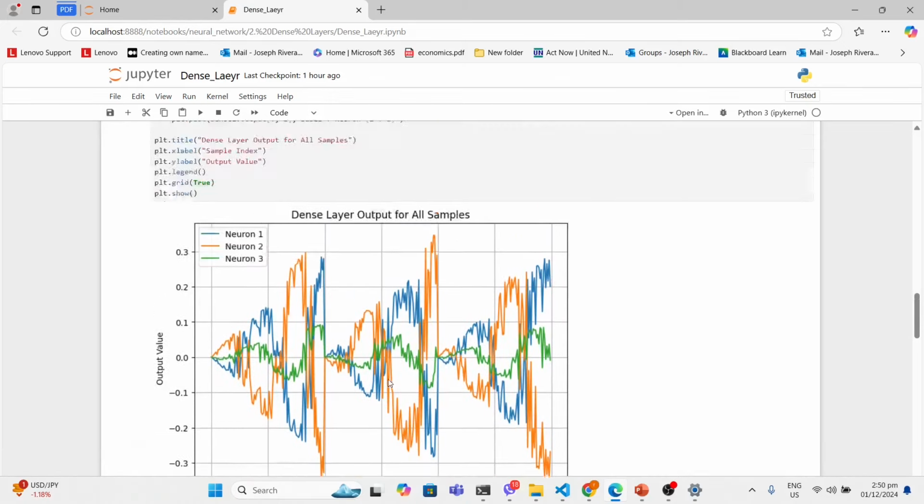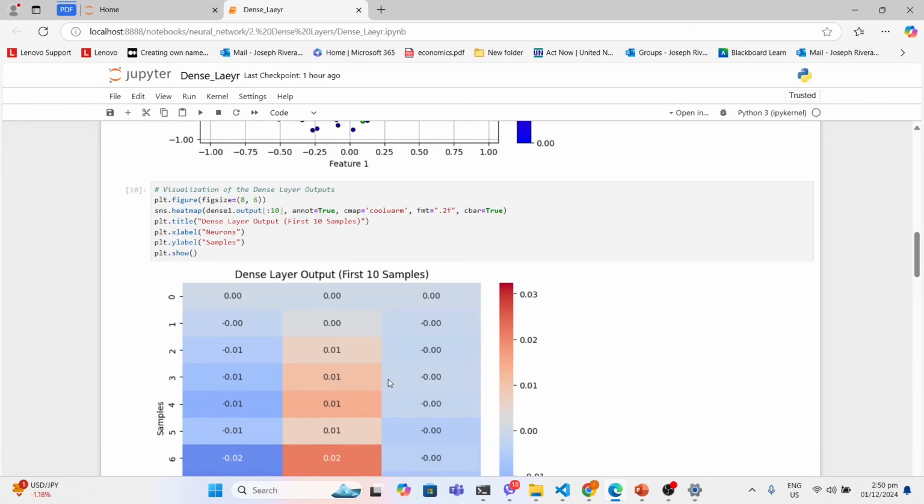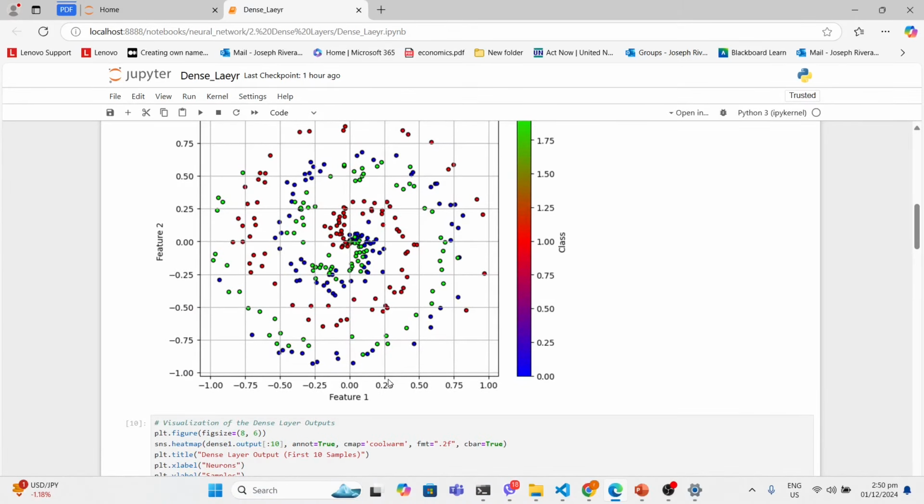And that's a wrap up. Today we've explored dense layers, their structure, and even visualized their neuron values.